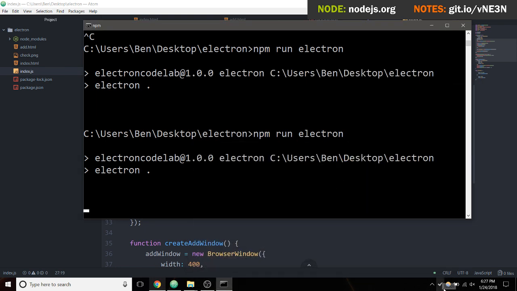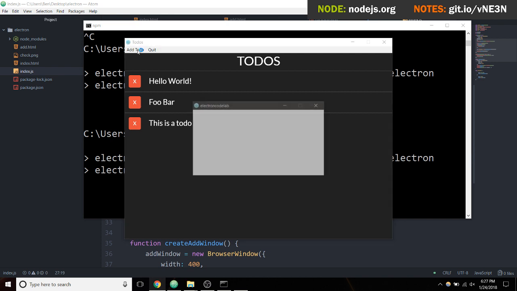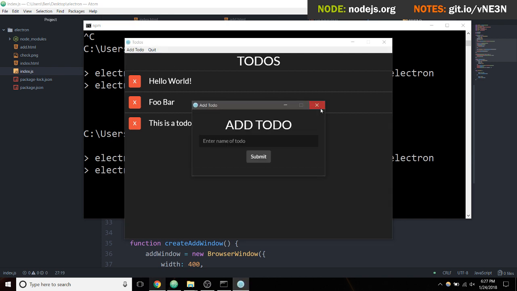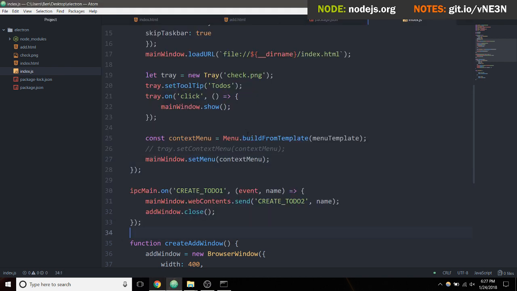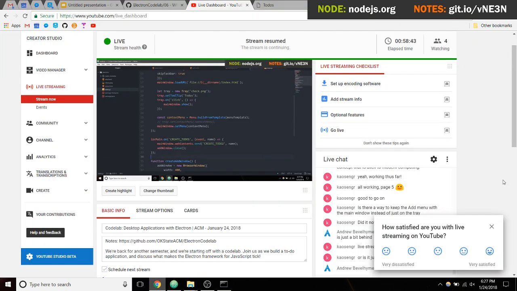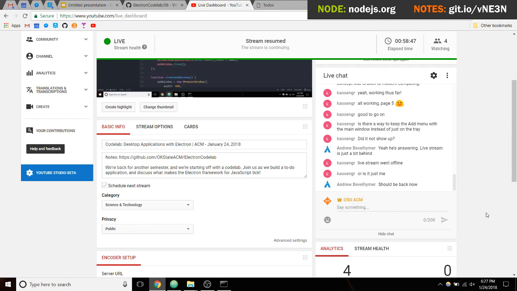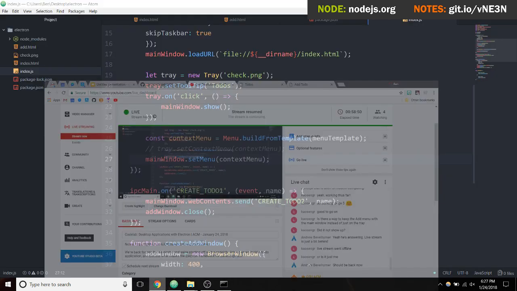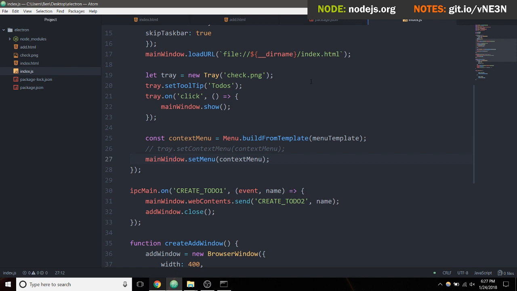So we had a question about making it so that the add menu only attaches to the main window, and hopefully this fix should work. So we've got this add to-do. We've got quit. I don't know if the stream cut out too early, but if you're interested, what we did there was instead of doing menu.setApplicationMenu, we specifically did mainWindow.setMenu. Cool. Any other questions, stream or otherwise? Anything else I can explain for you in the vein of Electron?